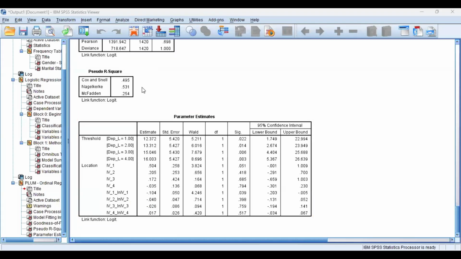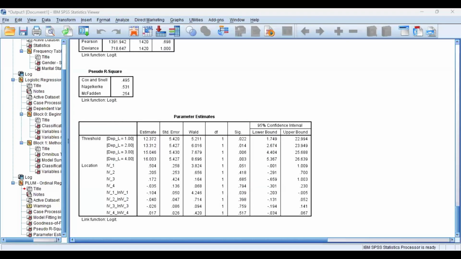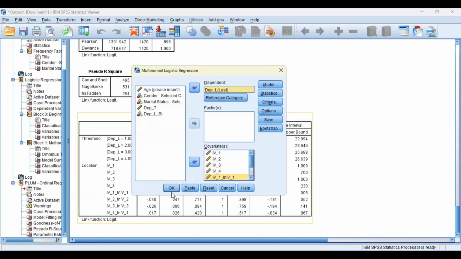And now let's also quickly check this assumption if you want to do multinomial logistic regression. Again, everything is the same. You put your dependent variable here, and your continuous IVs, you send them in the covariates because they are continuous. And in addition to that, you also send your interaction terms after that.